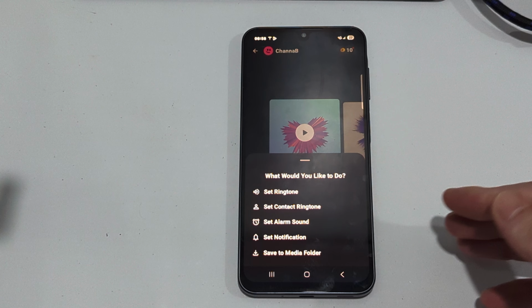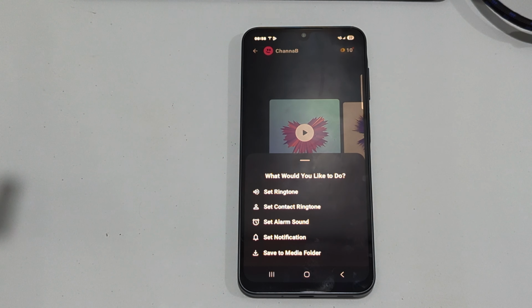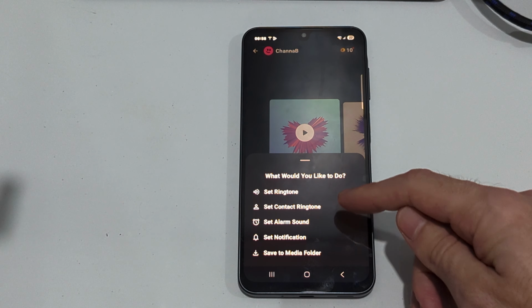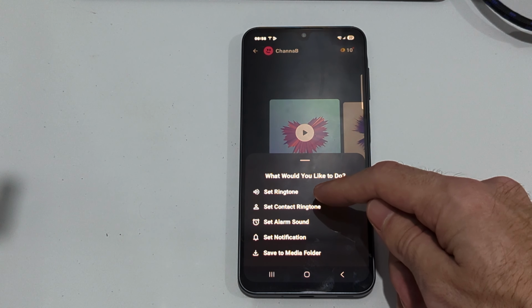And then we can go on over to ringtones. Parking the ad. I'm not sure what all this stuff is. So we can just go to it and click it and go to the download option. Now we can download it to our phone if we go to save to media folder. Otherwise we can just fast track it to set as ringtone, set as contact ringtone, set as alarm, set as notification.